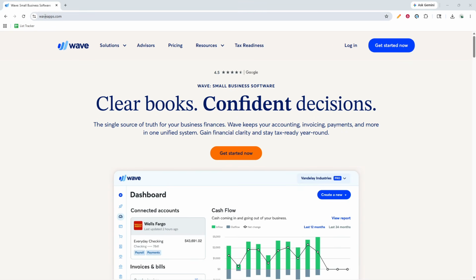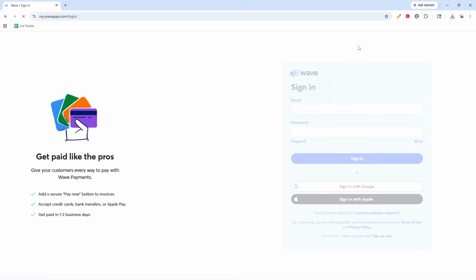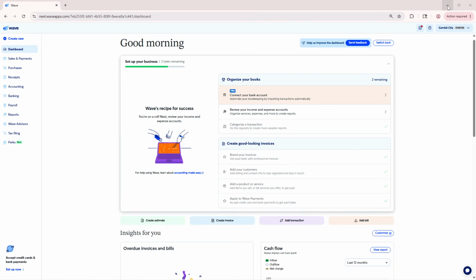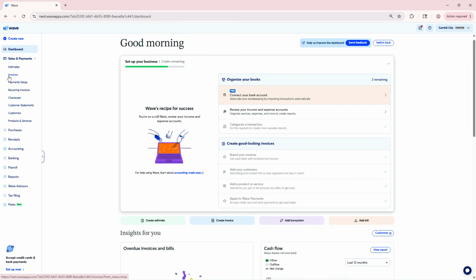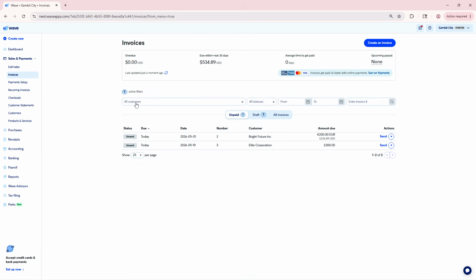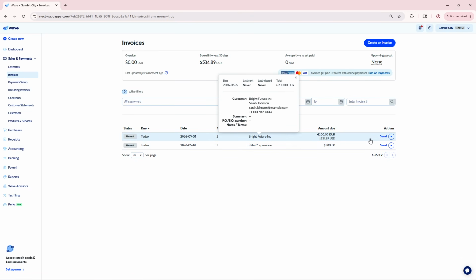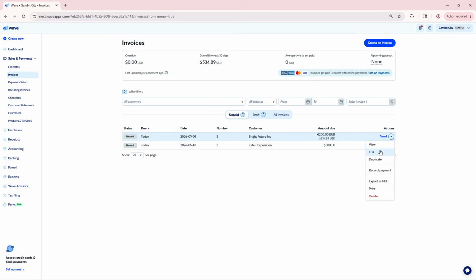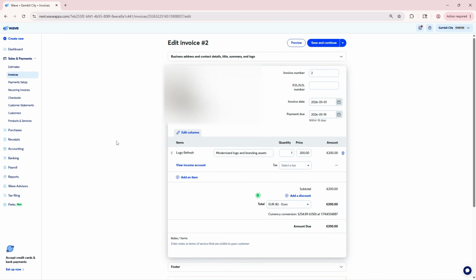Start by opening Wave Accounting in your browser and logging into your account. Once you're in, head to your sales area. Click Sales and Payments, then select Invoices. This is where you can manage existing invoices or start a new one. Open an invoice you've already created, or create a new one if you're just getting started. If you're making a new one, fill in your usual invoice details as you normally would.